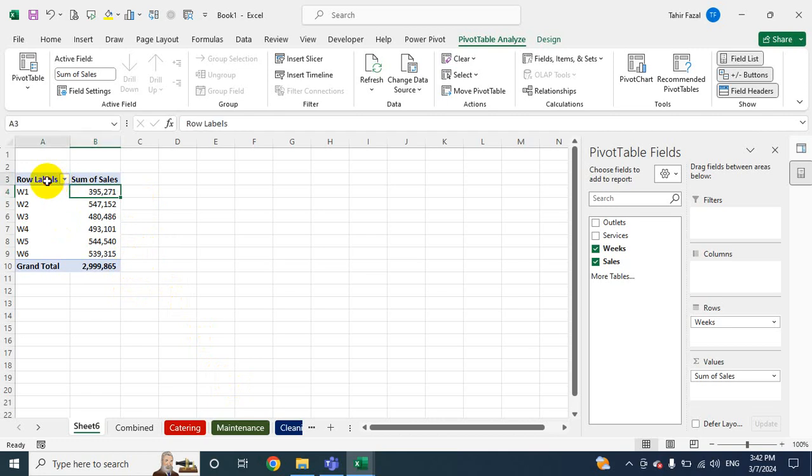Okay, sir, can you tell me which report layout is right now in front of you? Which form? How many report layouts? 3, right? Compact. Second, tabular and outline, right? I discussed last time. How many report layouts? 3, right? Compact form, outline form, tabular form, right?